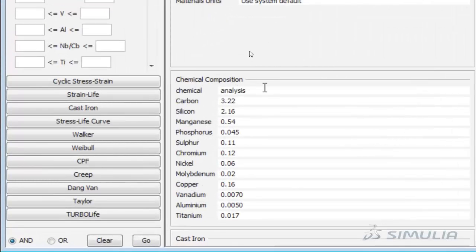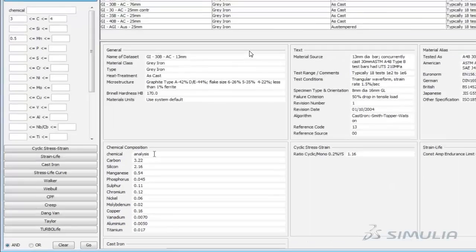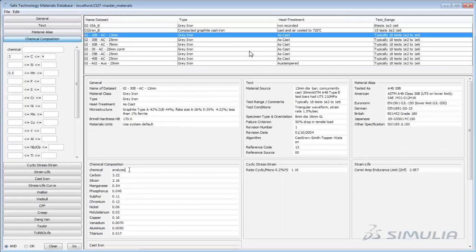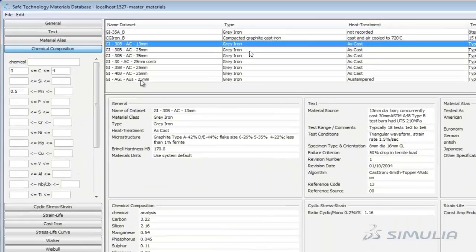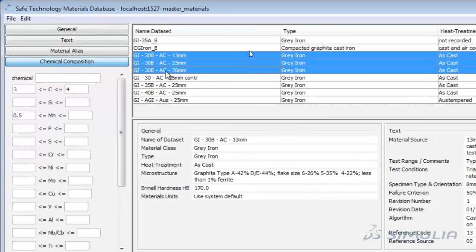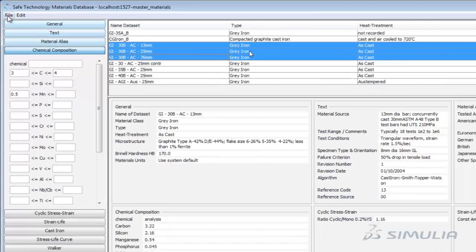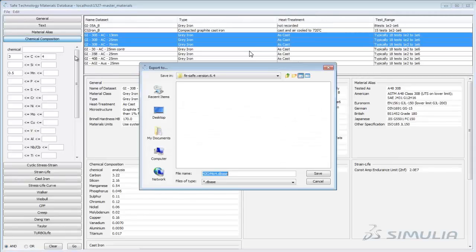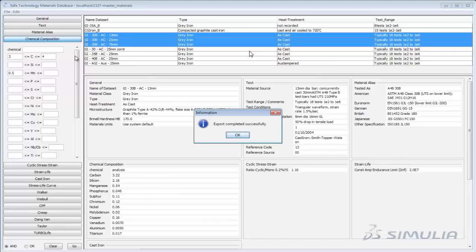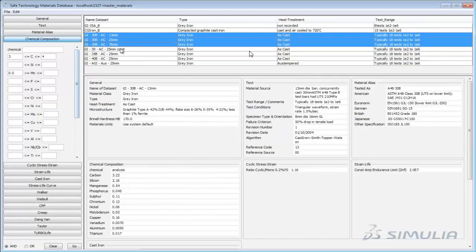It will show the chemical composition, as well as a lot of other different parameters for any particular type of material which you are interested in. So what we can then do is take these three materials, which are the three different specimen sizes, and export the DBase file for this particular type of material.